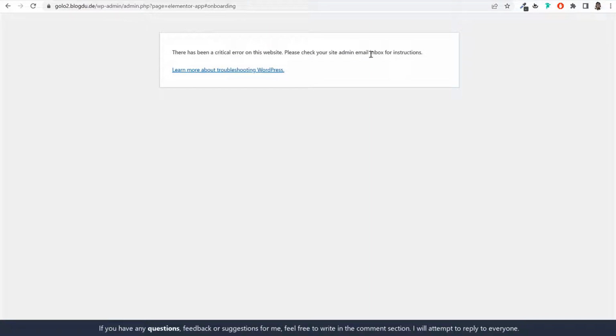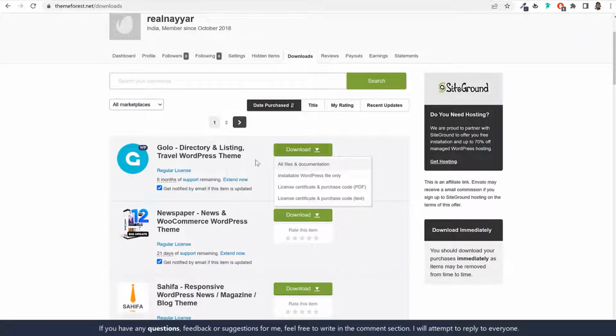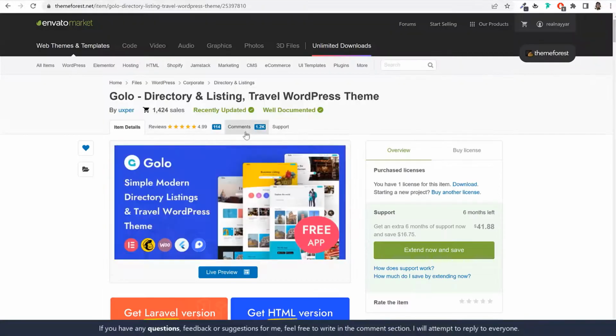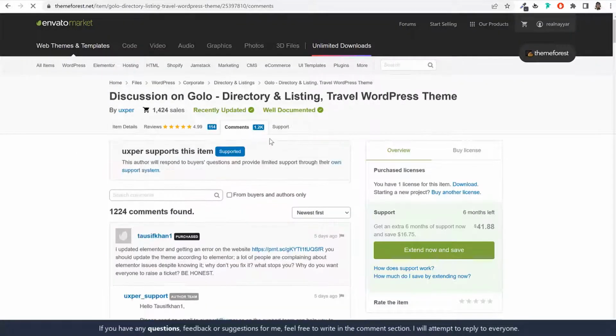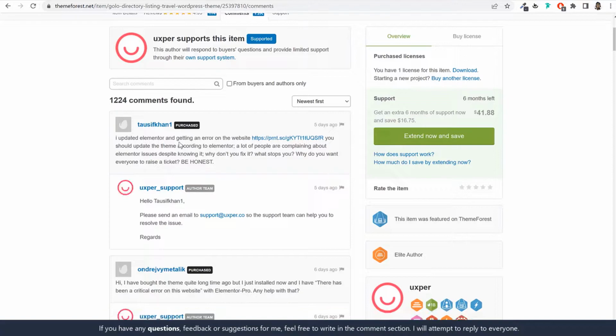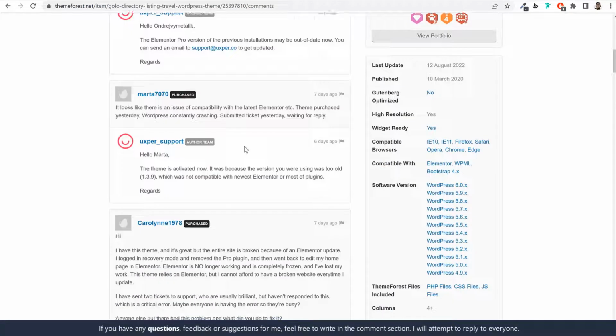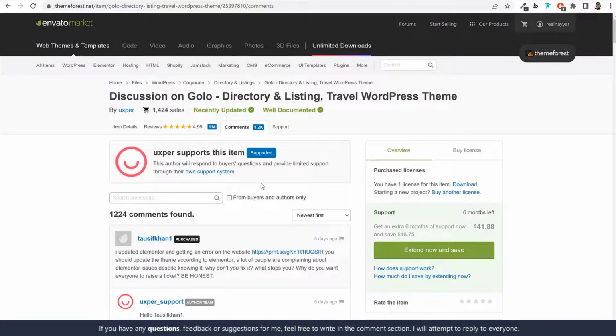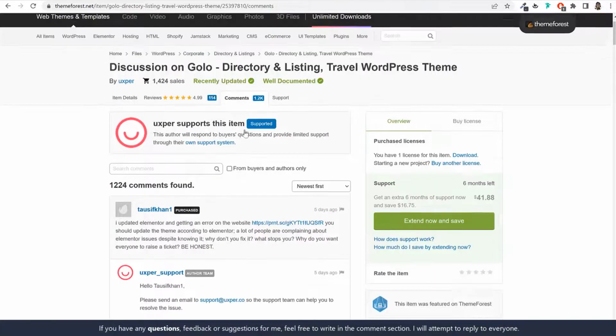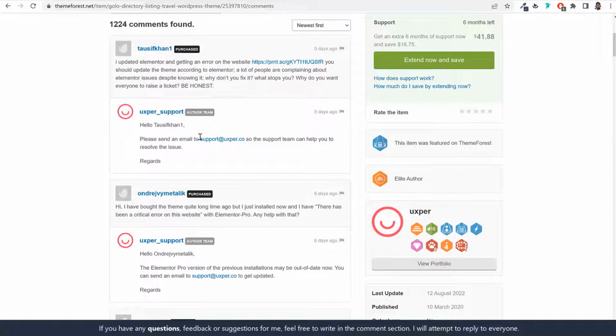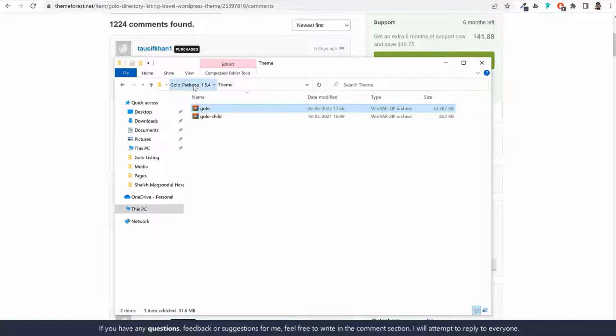Now this is happening because of the Elementor Pro plugin. So you can do one thing. There are two options. First of all, you can go to their theme page, and over here you have to go to comments, and you'll see many people have the same problem. Here as you can see, critical error, Elementor, critical error, Elementor. Okay, as you can see, almost everybody. So you can type in your comment, or you can contact them at this email address. Once you contact them at this email address, they will give you a new Elementor file.